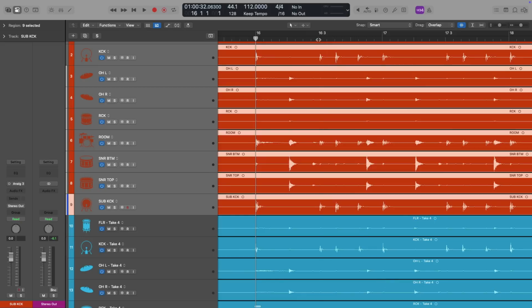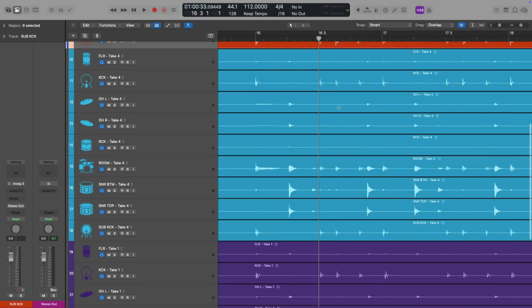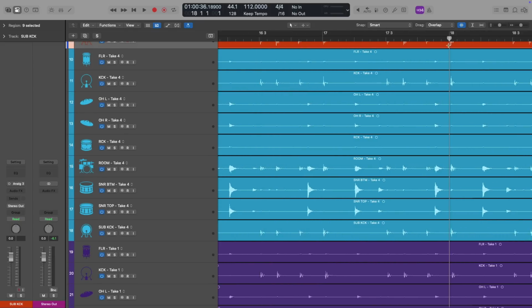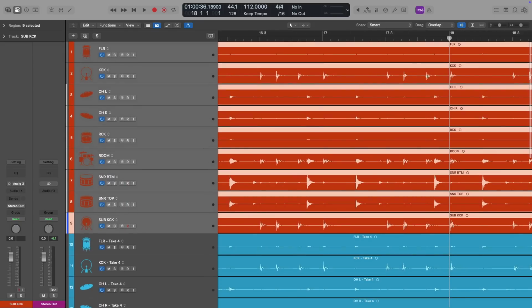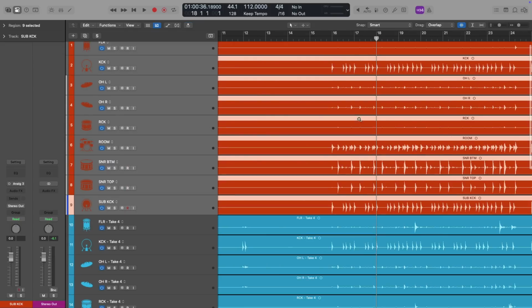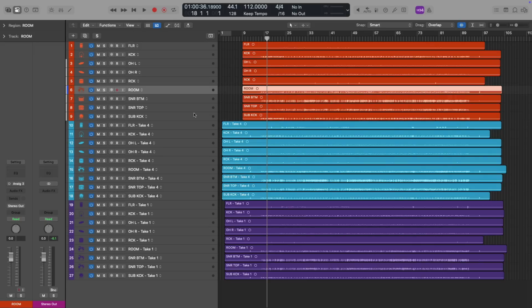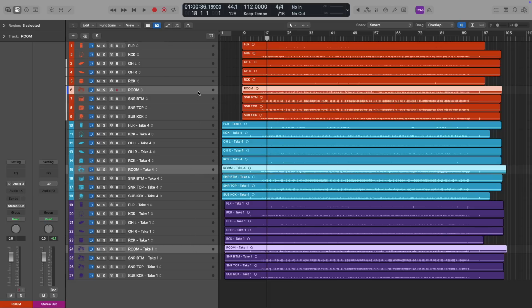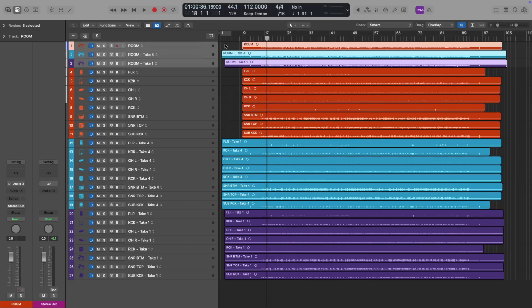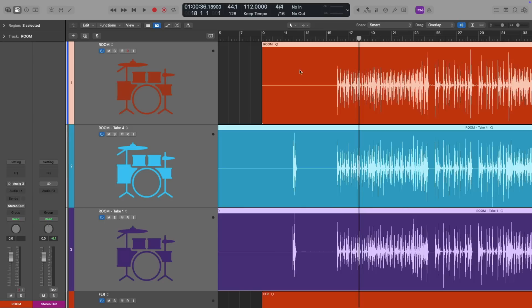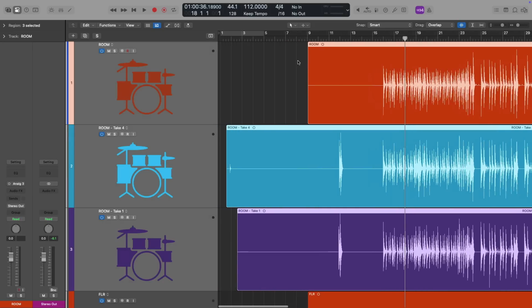We can even use the playhead to take a look around. If we go further down, we're more or less there. Perfect. So before I dig into group scenarios, let's just focus on combining the room microphones here into a single take folder. And I'm going to move them to the top. And we'll zoom in. All right, so I have room, take 4, and room take 1.